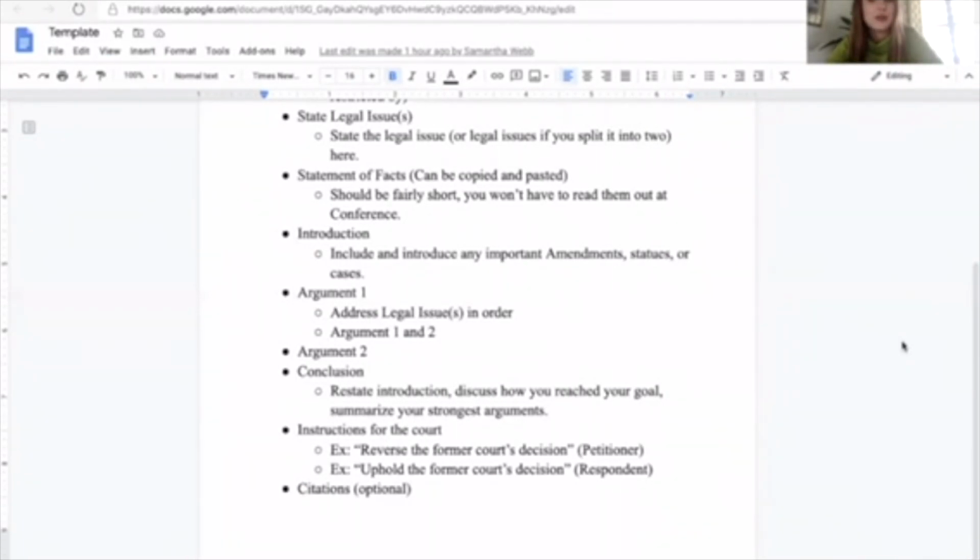So there are 2 or mainly 2, but sometimes 1 argument, depending on how many legal issues are at hand. For example, argument 1 addresses legal issue 1. And argument 2 would address the legal issue 2. This is the main bulk of your argument, and this is where you will add in all of that case law and stuff that you have highlighted or marked, and this is where you can really just show us your strong suits.